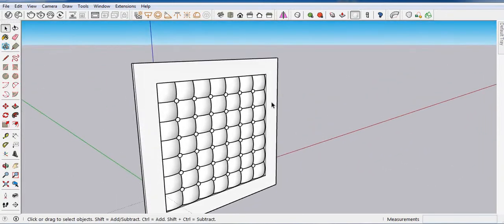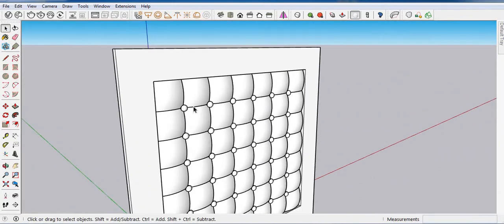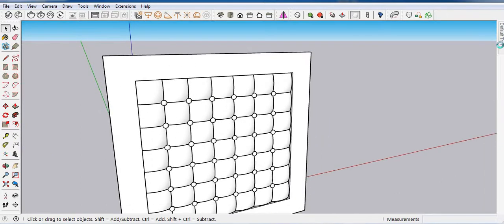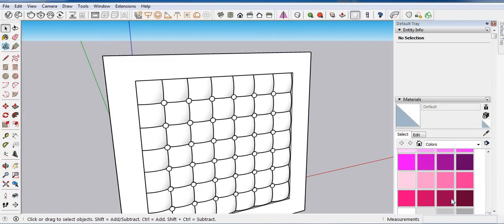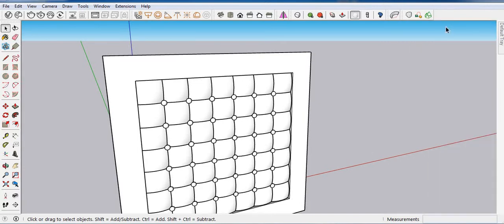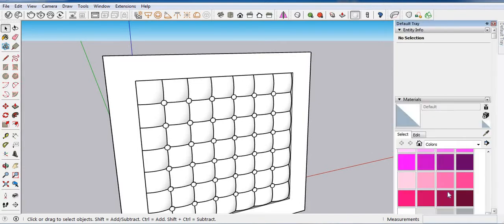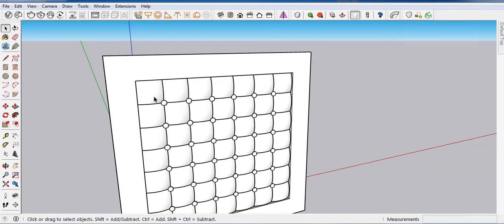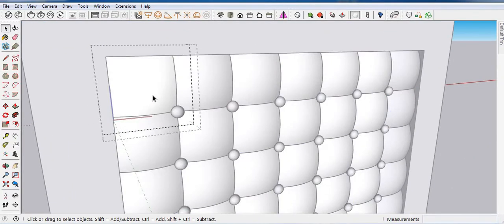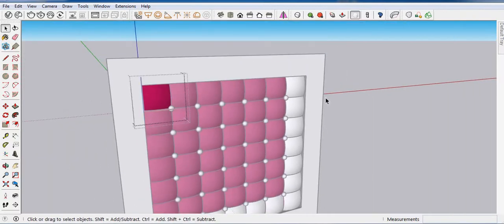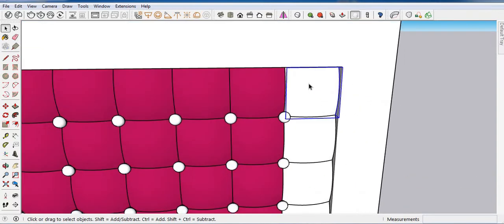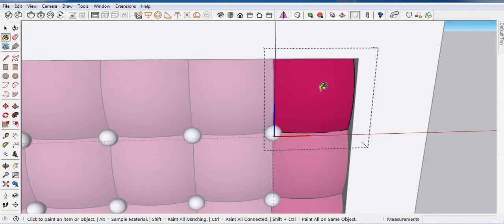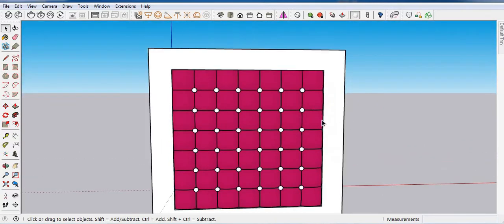Now we can apply the material. Let's apply the material this one. Component and then place it. It's unique component, okay, so you have to apply on this separately. Now you can see.